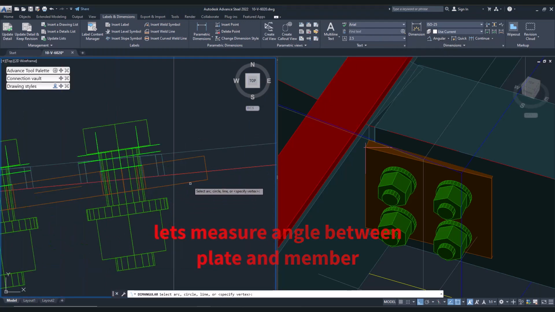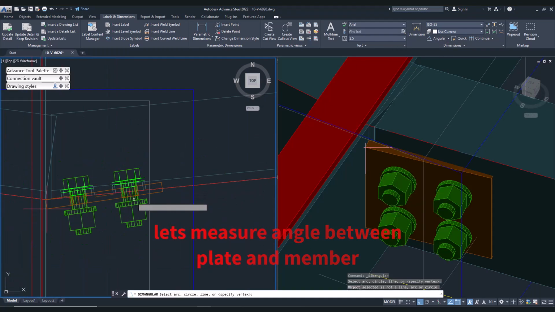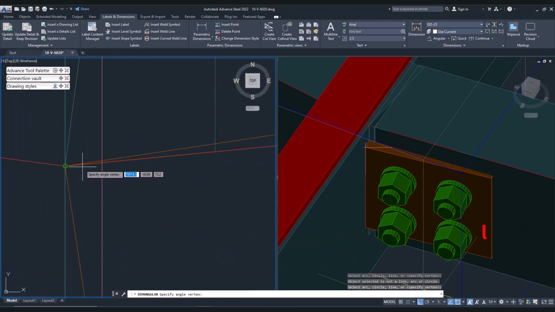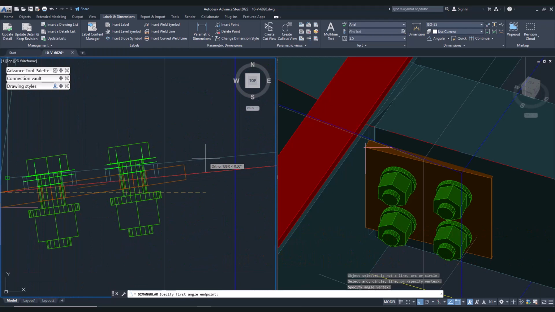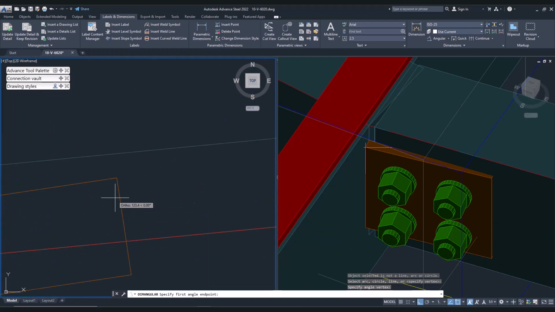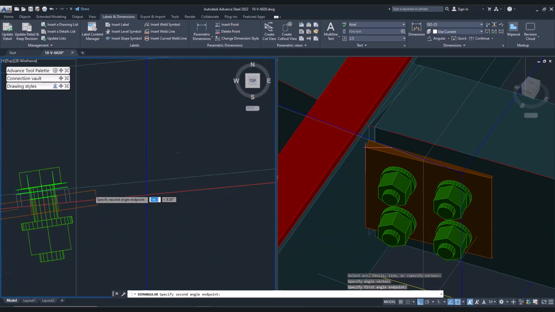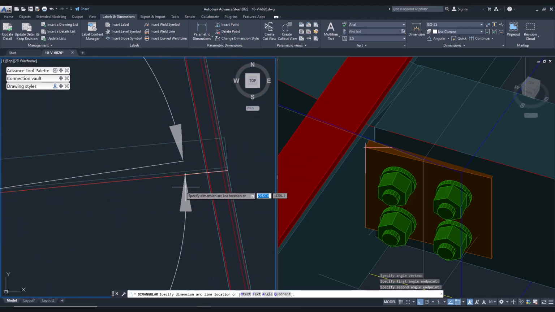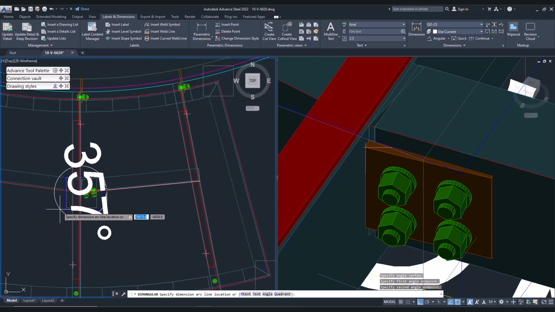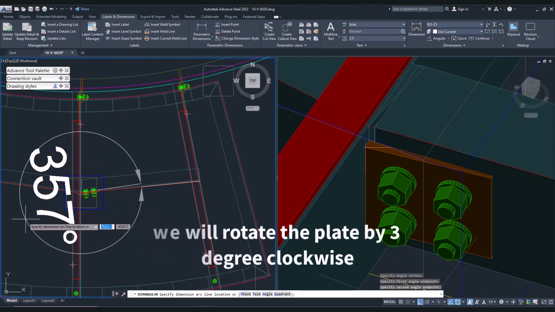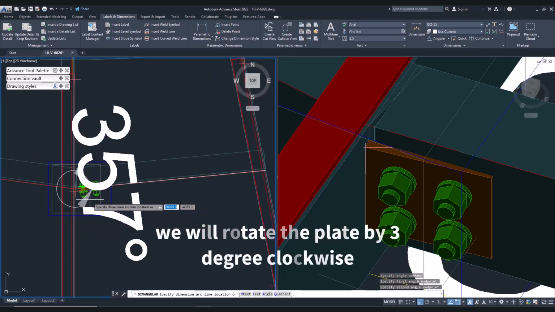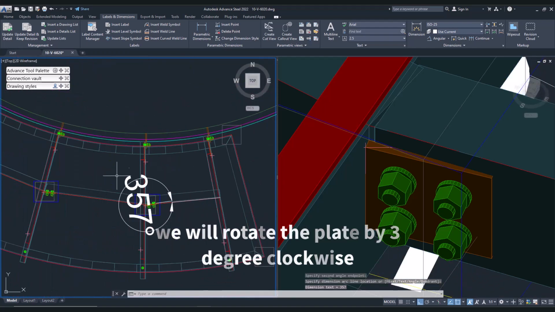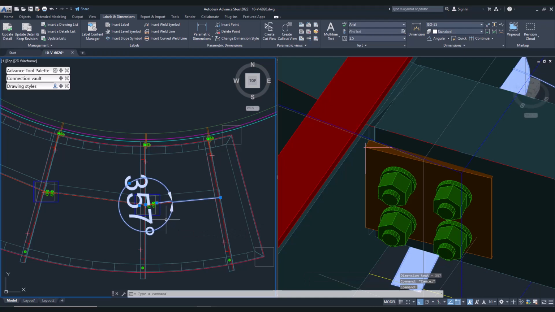So here just click on the beam and we will click on the edge which is aligned with the plate. Okay, now click on the edge of the plate and then click on the edge of the beam. So these two surfaces should have zero angle. It's 357, but we have to rotate it by 3 degrees only, which is 360 minus 357. So now let's do it.